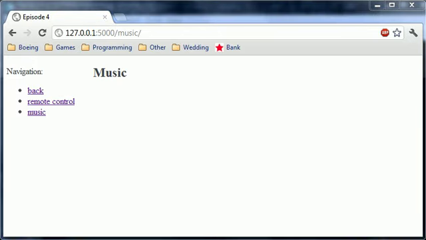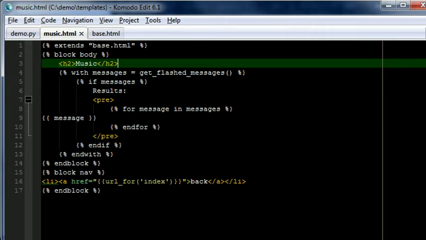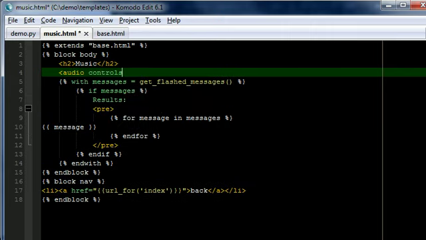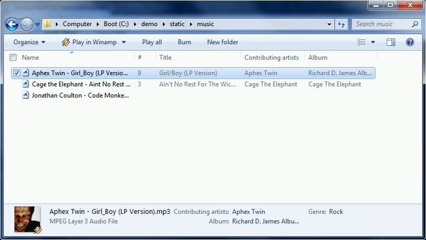Now let's go back to our music.html file and we're going to add the audio tag. We're going to give it controls. We're going to set it to autoplay. And just for testing purposes, let's go ahead and just add one of the music files. I'm going to copy the name of the file again.